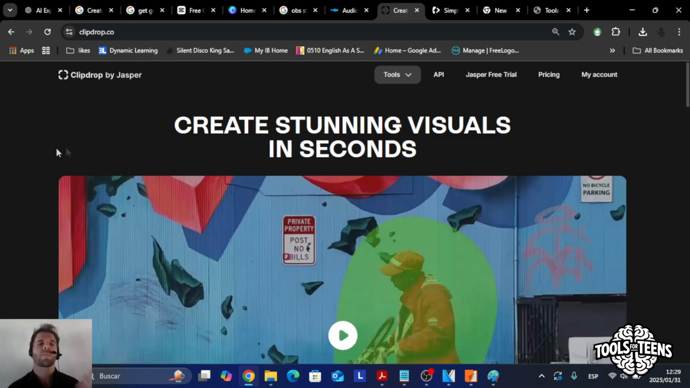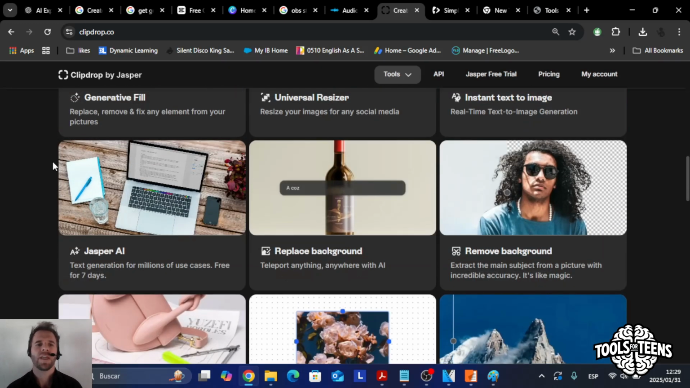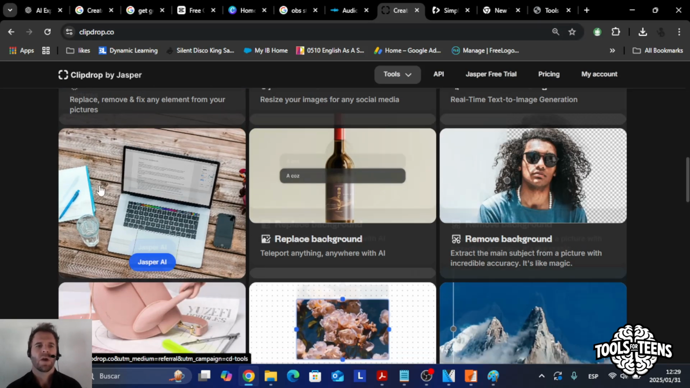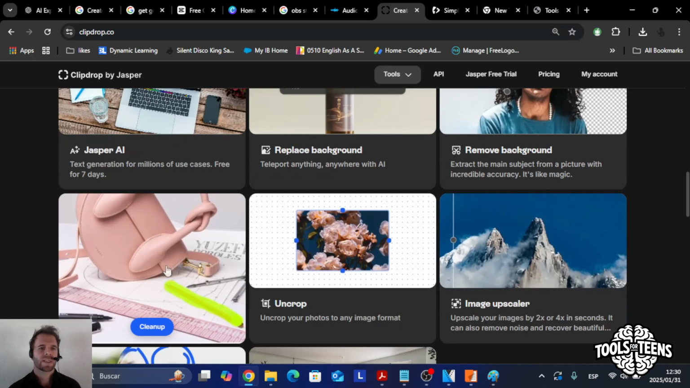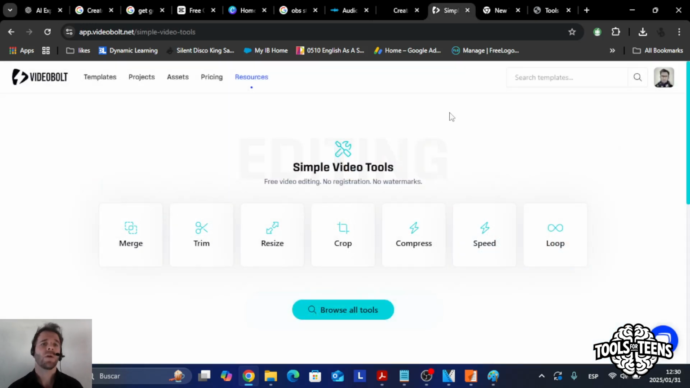And then we also have some great open source free tools that we can use with images and video. Clipdrop.co is one of my go-to websites where I can, for example, erase something in a picture. It's called the cleanup tool, or remove a background. And then VideoBolt offers an array of video editing tools.